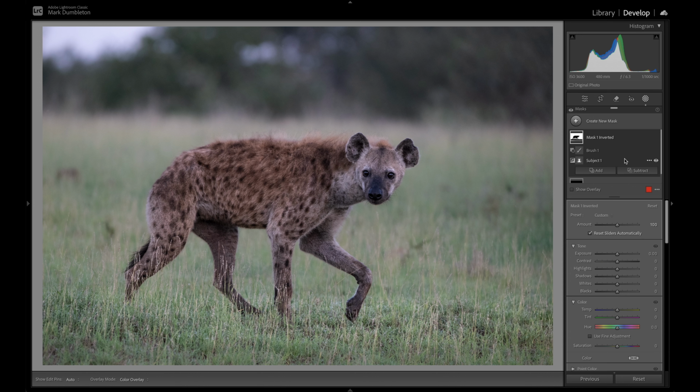What you can then also do is, with the background mask that you've created, you can just drop the exposure a little bit, just to help your subject stand out a bit more.